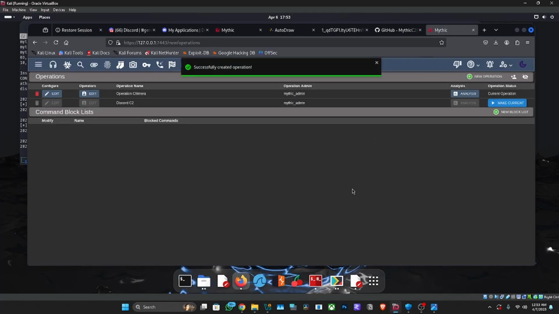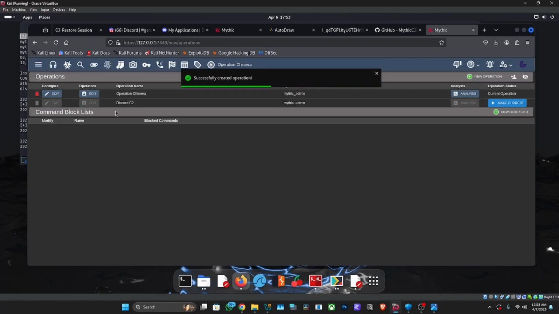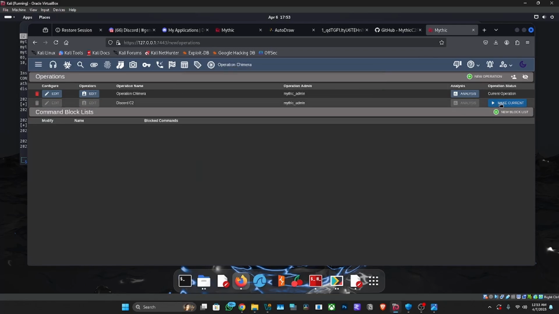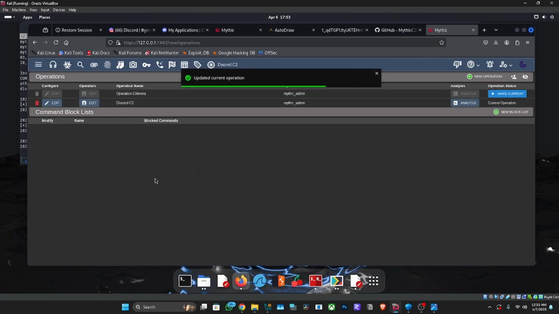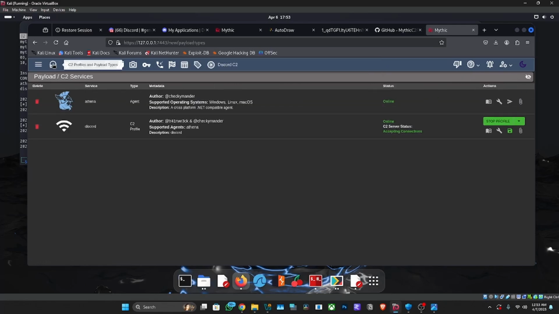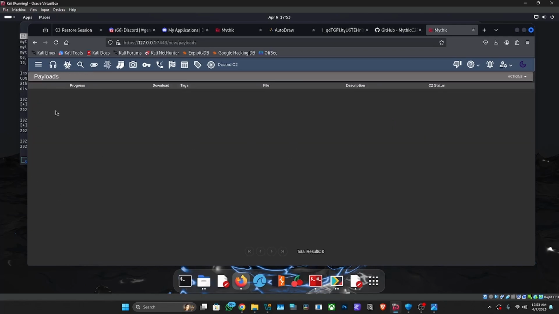Let's submit it. Now we come down to the operation. We take make as current operation. Make current. So now if you click on here, we will see all the profiles. We have Discord running as the C2 profile and Athena running as the agent. And Athena supports Windows, Linux, and Mac OS. We come here, we click here. This is where we create the payloads.